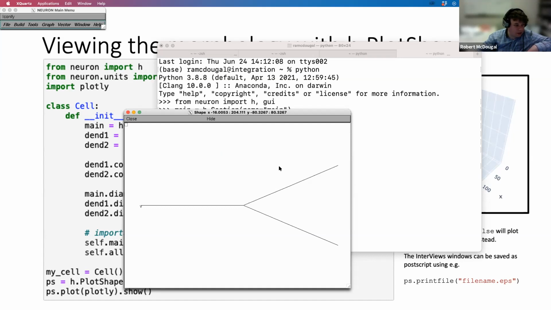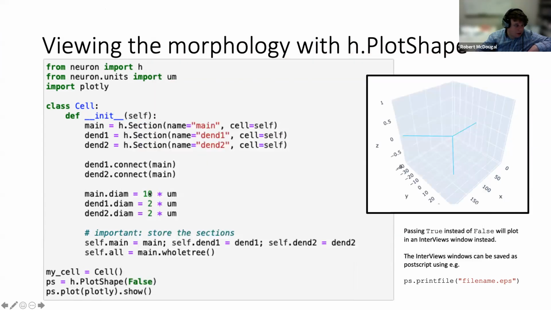We don't see the diameter here, but remember, you can always right-click on this, shape style, show diameter. And then there we go. We see that our main section has 5 times the diameter of our children's sections. We can also embed all of this inside of a class. We can use plot shape with an argument of false to have it plot using Plotly or Matplotlib. And then we can make a pretty picture that way as well. And then those are interactive using traditional Python graphics instead of InterViews if you so desire.